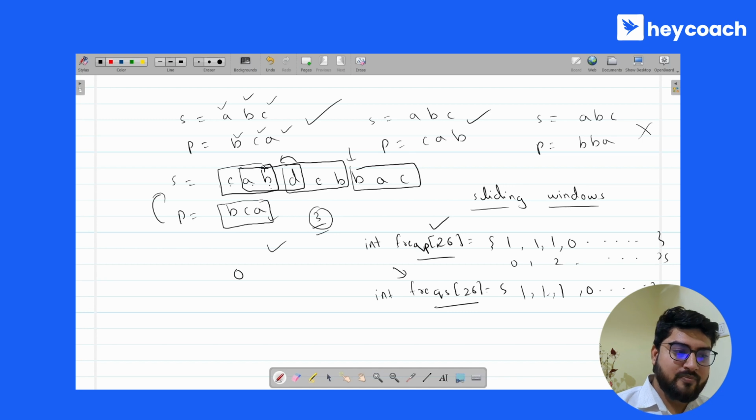For shifting the window, you take the next character and you remove the last character. So how do you add the next character into the frequency array of S? Very simple. You take the next character, you go to its index, and then you add 1. So D is 4, 0 plus 1, 1. This will become 1.